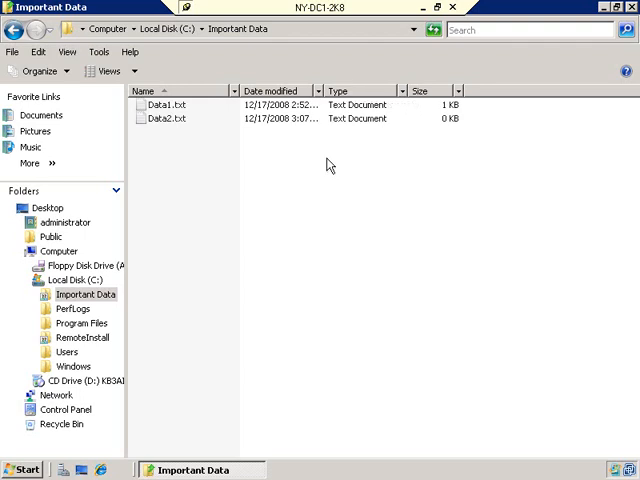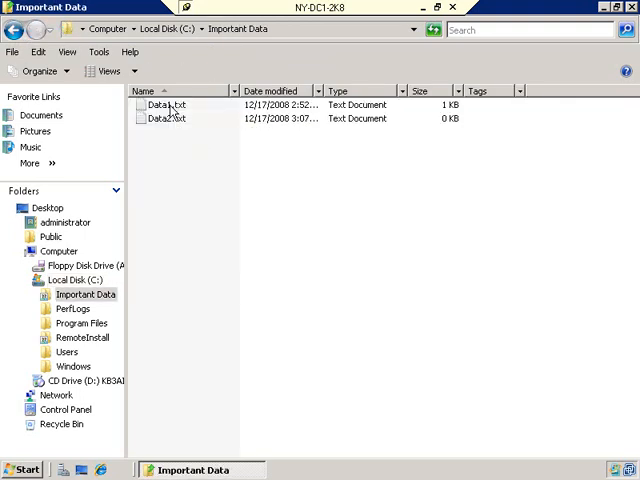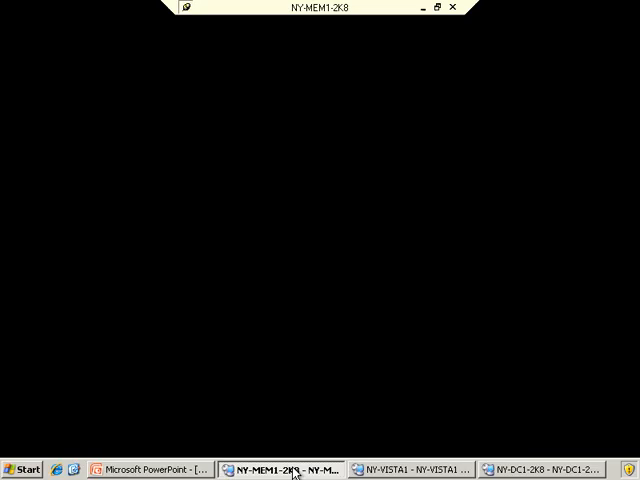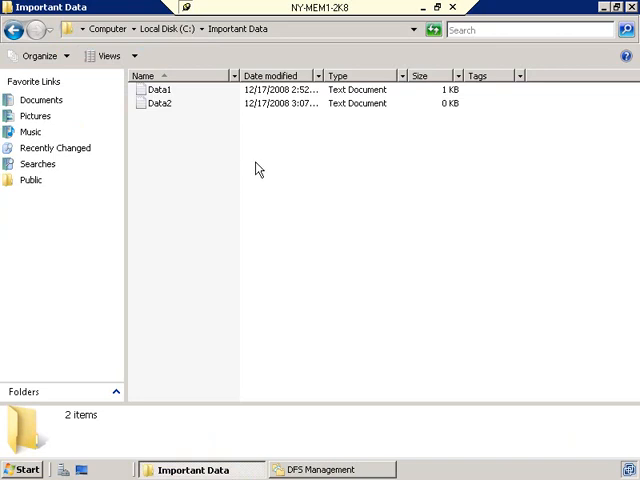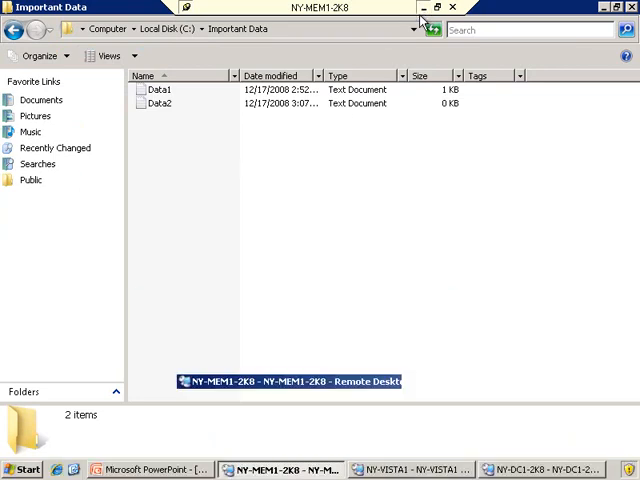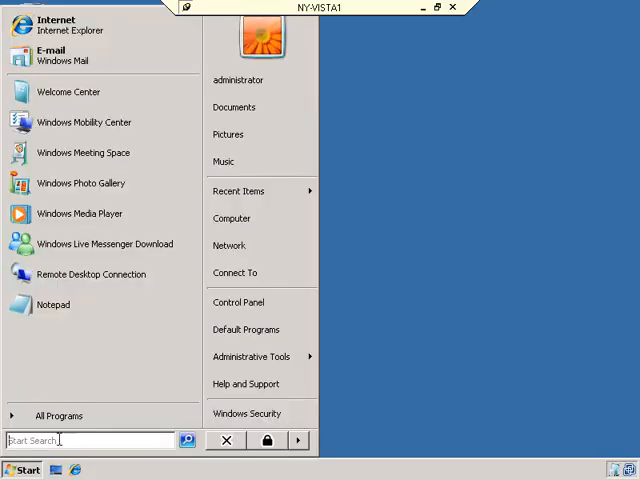Okay. On my machine, it seemed like it was only about 2 or 3 minutes. And as you can see here, we're still on New York DC1, and now the Data 1 and Data 2 files do exist. Matter of fact, let me back out a step so you can see here. We're in the important data folder, Data 1, Data 2. If I minimize this, go back to New York Member 1, and go to its important data folder, we see the same thing.